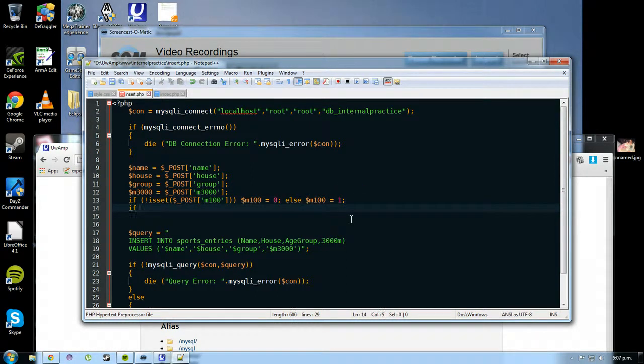And so I'm going to do the same with this one. If not isset $_POST M200, then we'll set that variable equals 0, else $M200 equals 1.